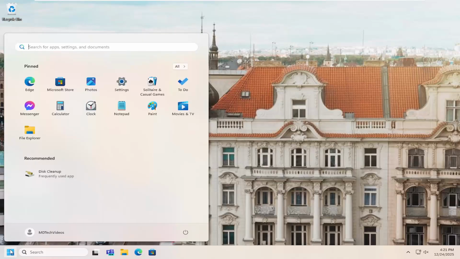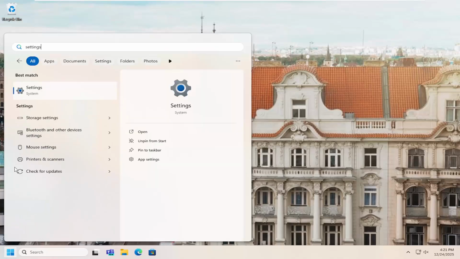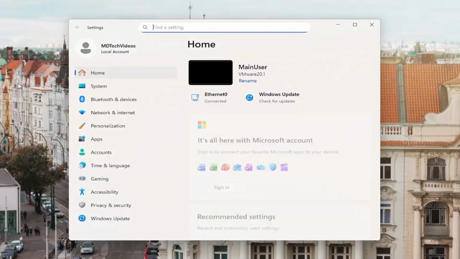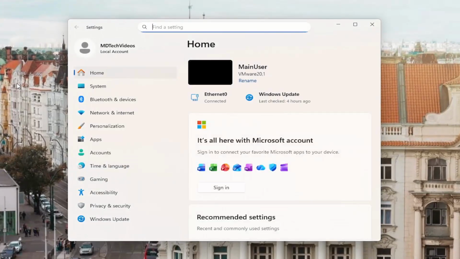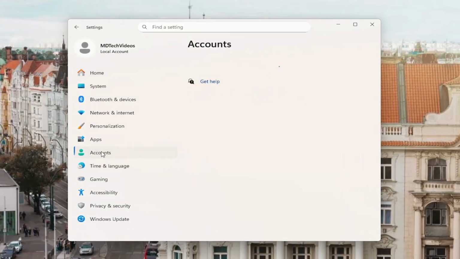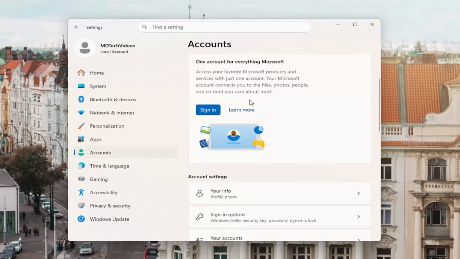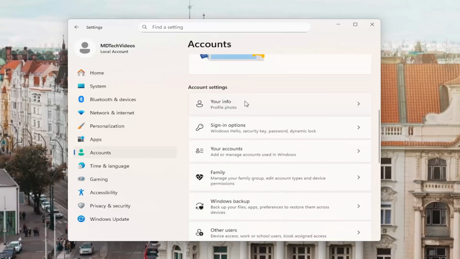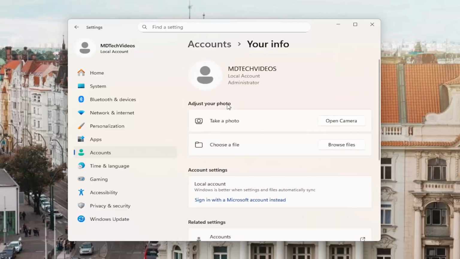So all I have to do is open up the search menu, and you want to type in settings. Best result, you come back with settings. Go ahead and open that up. And now on the left panel, you want to select where it says accounts. And then over here on the right side, scroll down. And where it says account settings, your info, go ahead and select that.